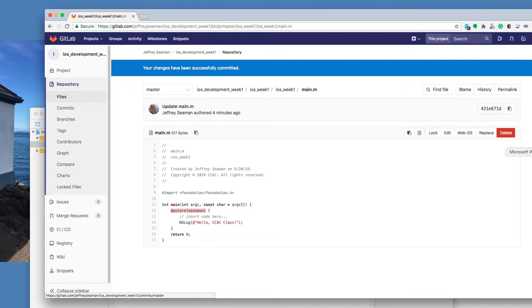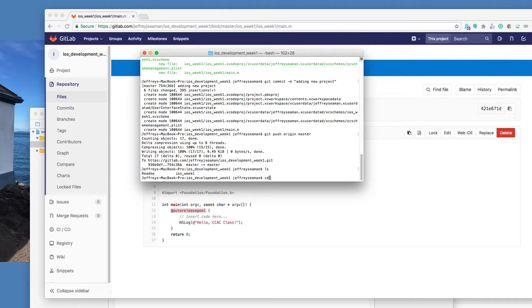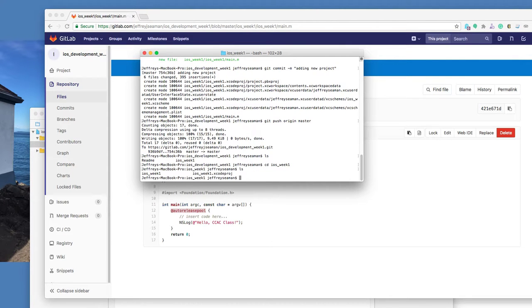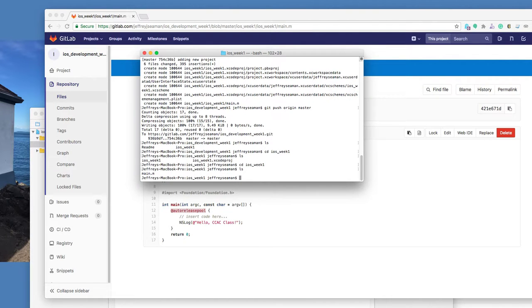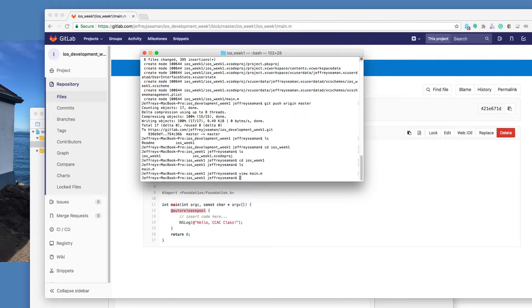So what I need to do is go over to here, and I could type in git pull origin. Well, let's see what it looks like here real quick. So if I do an ls, I cd into iOS week 1, ls, and then let's say I do view main.m right here. It pulls it up like that. That's what it looks like. All right, so if I do a quit, what I did is a shift colon and then typed in quit. It exits. So these are just Unix commands.